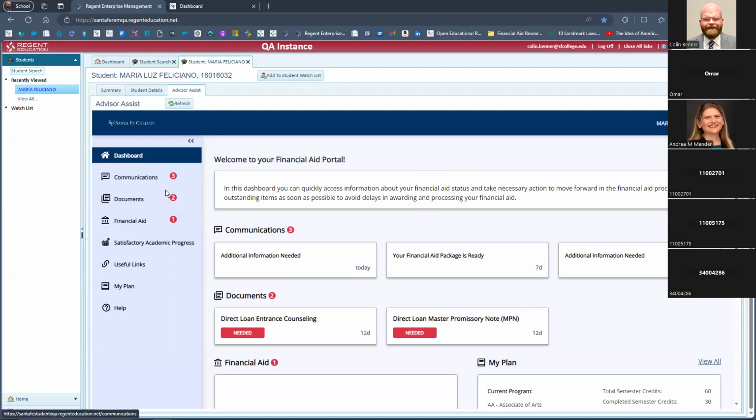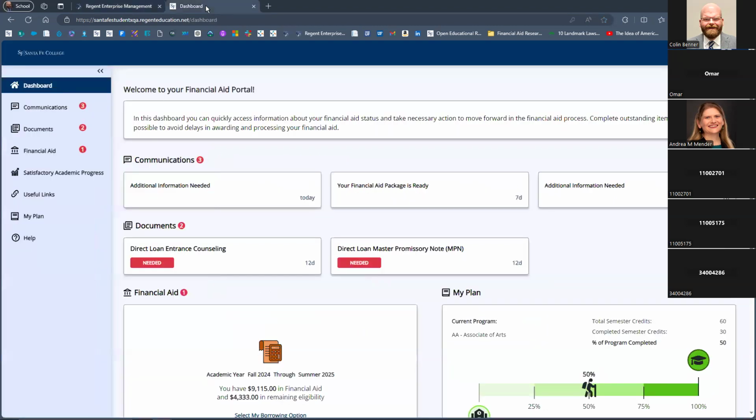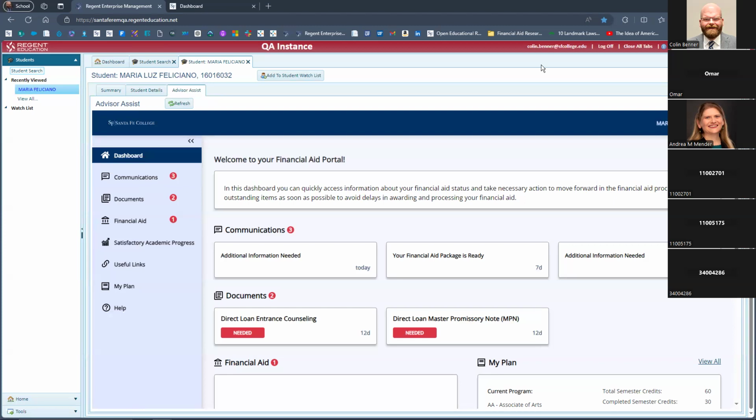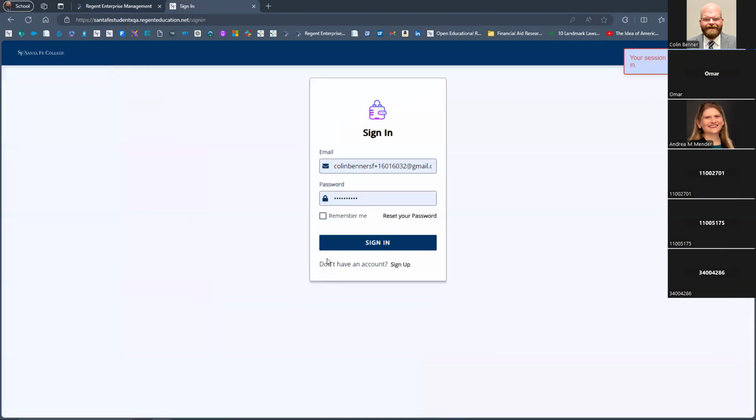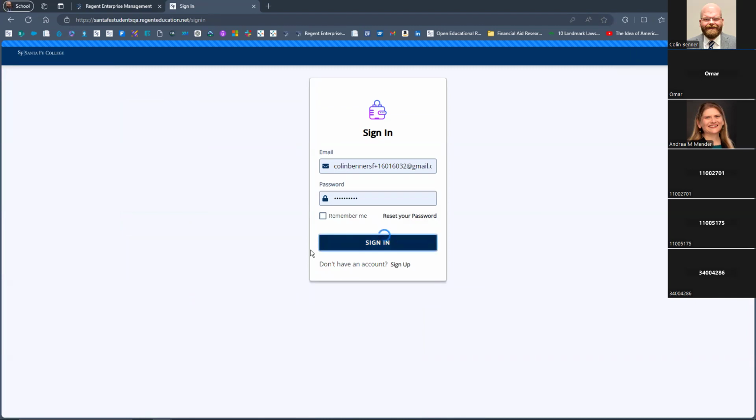So this is the communications view here. I want to show you again, this looks exactly like the actual student portal when they're logged in, except you just have this frame around it where you could be pulling up several different students. So we'll do it from their dashboard side. So communications wants me to sign back in because my session expired.